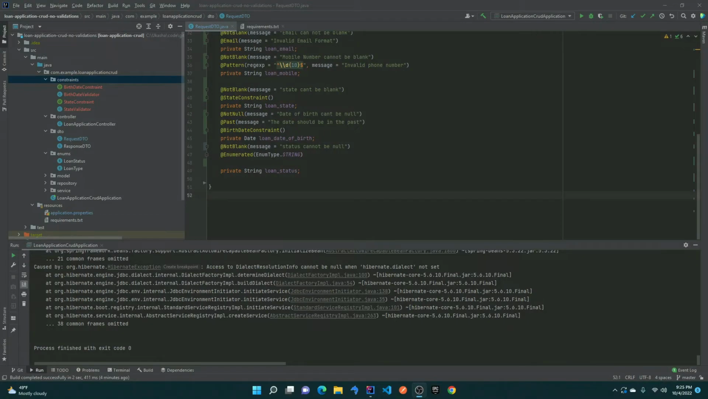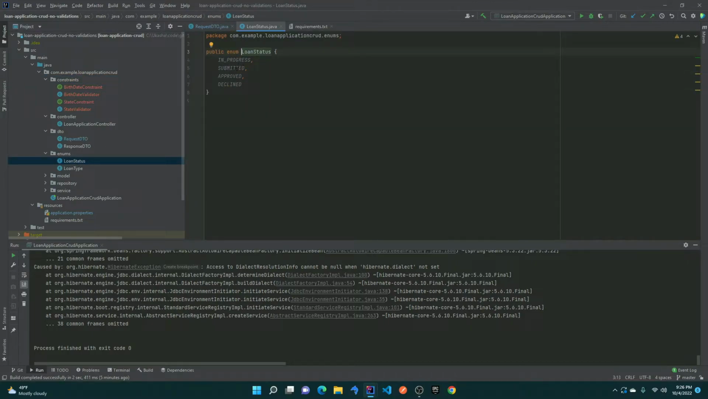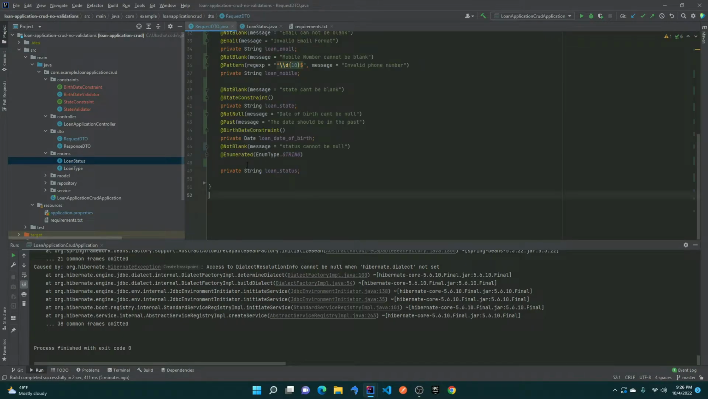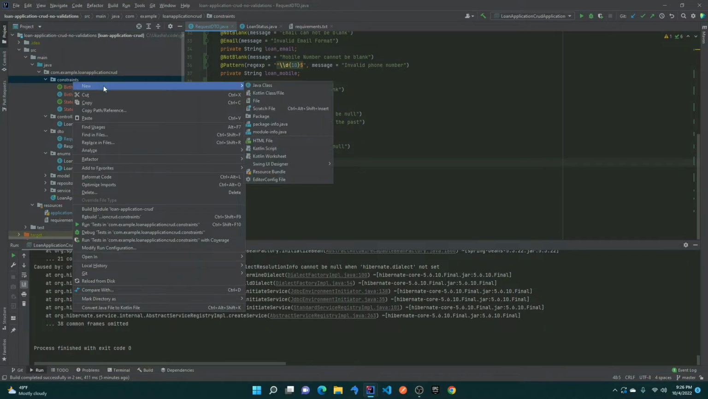Alright, so next up we got the loan status, and what's special about this one is we have the not blank annotation, but we also have a not enumerated annotation, which is going to do the value that the user types in, as in gives to the API as a JSON, has to be one of these: in progress, submitted, approved, or declined. And to make sure and to check that enumerated isn't just going to do the job for us, we're going to have to add another thing to here. Let's go ahead and we're going to have to create another custom constraint.